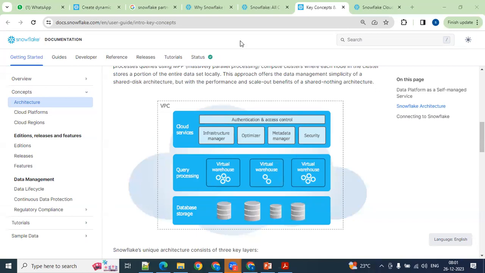So basically, we have 3 layers in the Snowflake architecture. One is the database storage layer. Second one is the query processing layer. Third one is the cloud services layer. I'll talk about the layers one by one. I'm coming to the database storage layer.